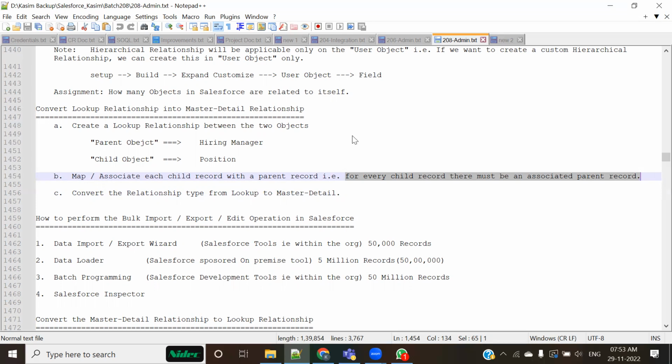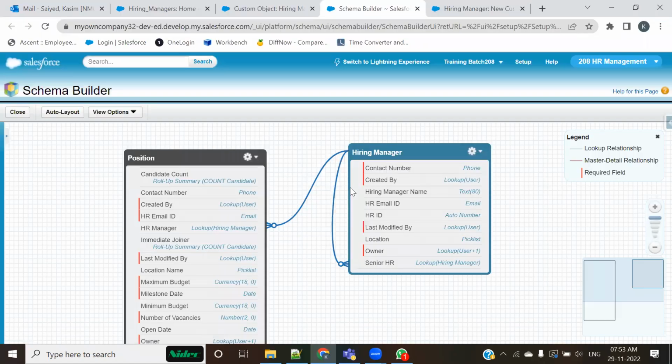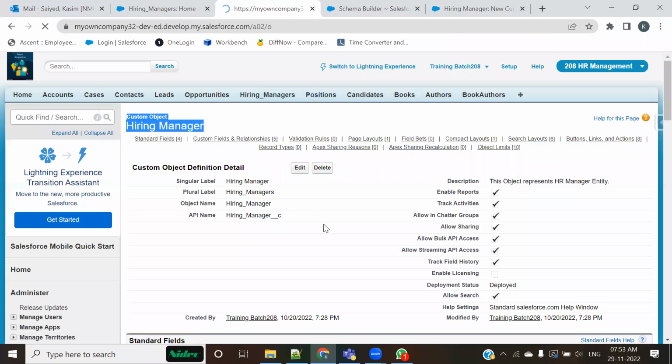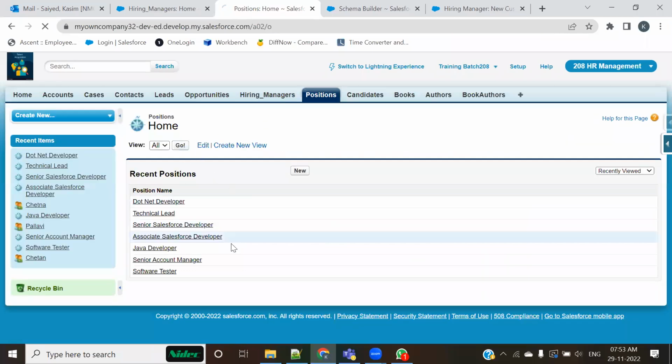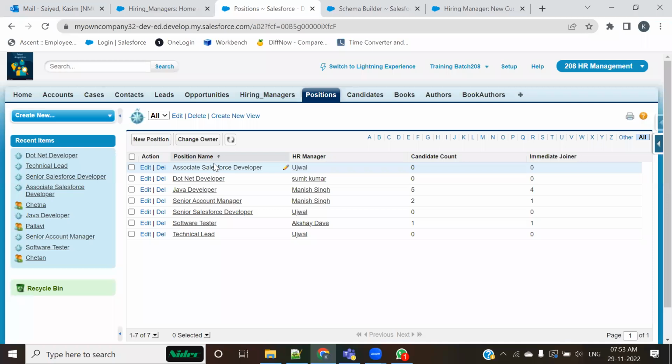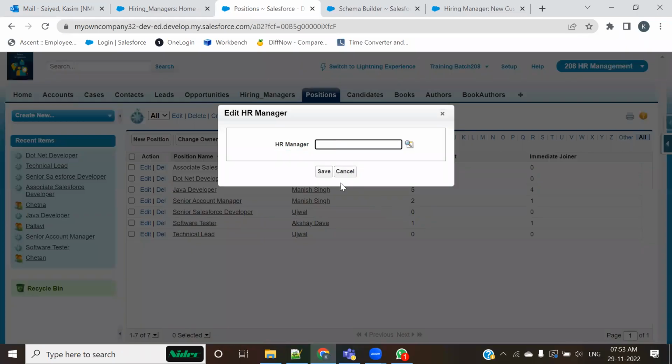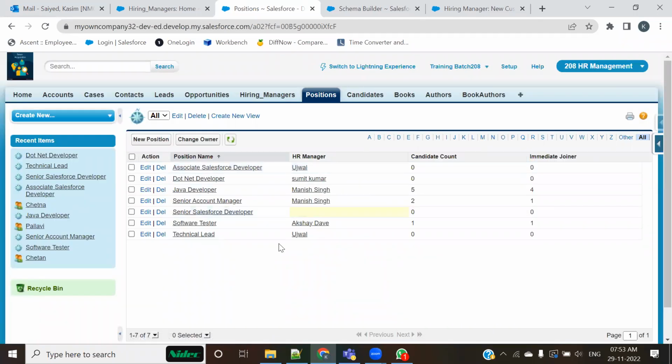So what I have to do, I want to convert this relationship from lookup to master. First of all, I have to go to position. I have to open all positions and see whether every position has a parent or not. Here you can see that every one of them has a parent. If, for example, there was a record for which there is no parent, like a record called senior Salesforce developer.